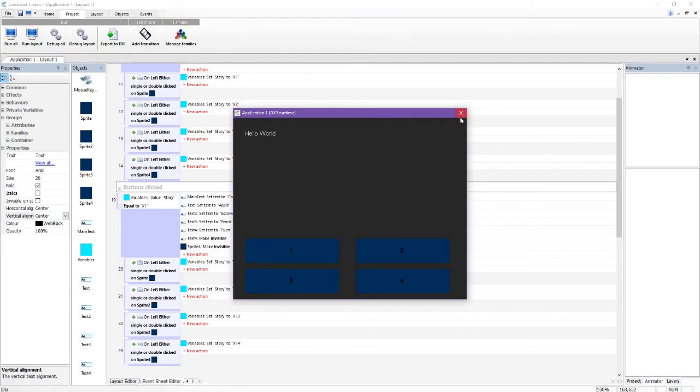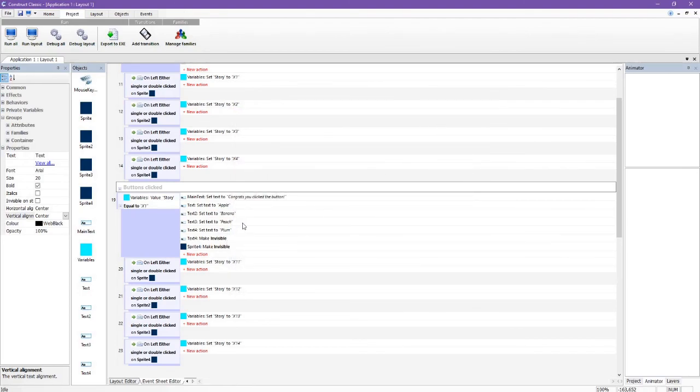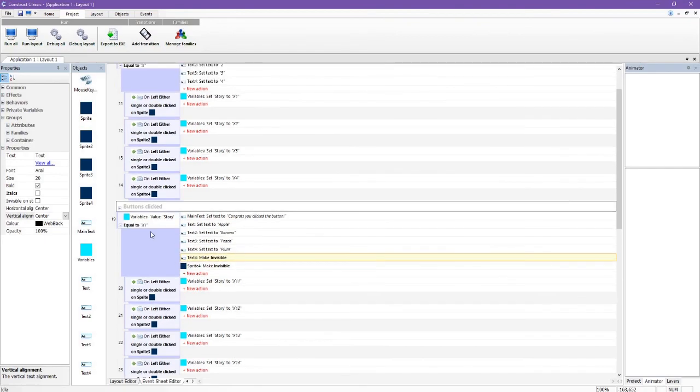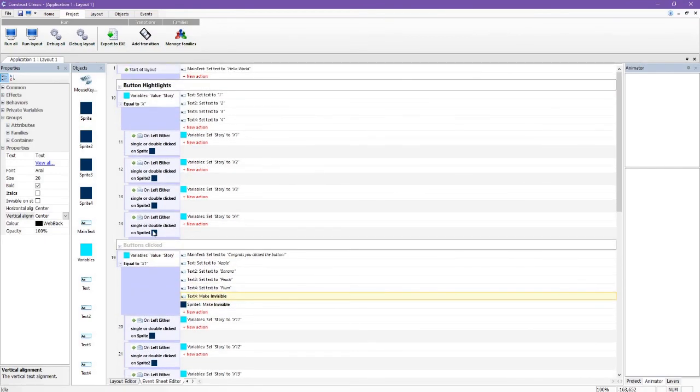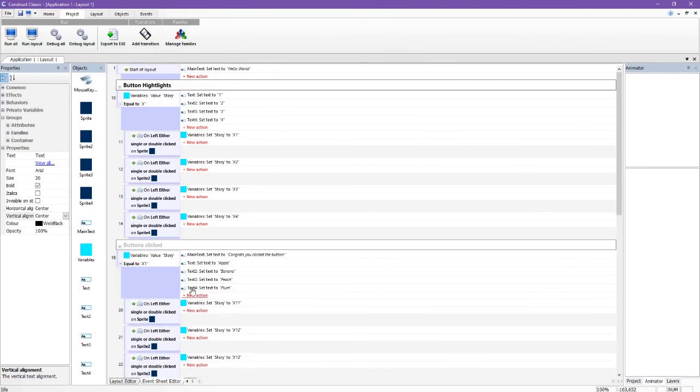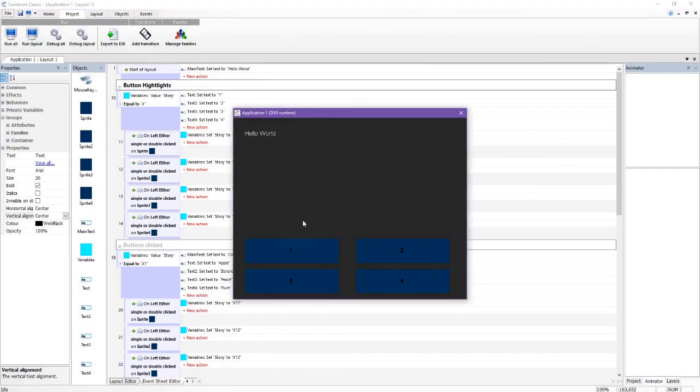Why? Why is this? I'm very confused. I'm gonna get rid of that. Run layout. Something fundamentally has broken. What broke?